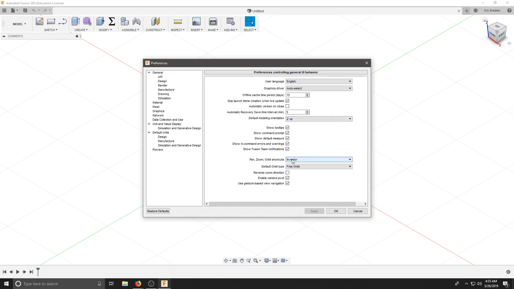If you are interested, you can change different shortcuts for zooming, panning, moving the objects. I like Inventor. And depending on which way you want to move your scroll wheel on your mouse in or out, you can change the direction by clicking this button.